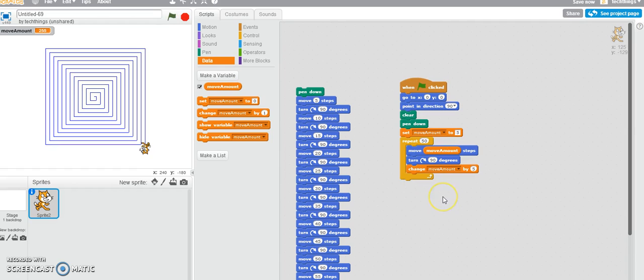And there we go. A challenge for you would be to try and make a triangle spiral rather than a square spiral or a pentagon spiral. You can also try adjusting the color every time it turns 90 degrees, so you get kind of a rainbow effect.